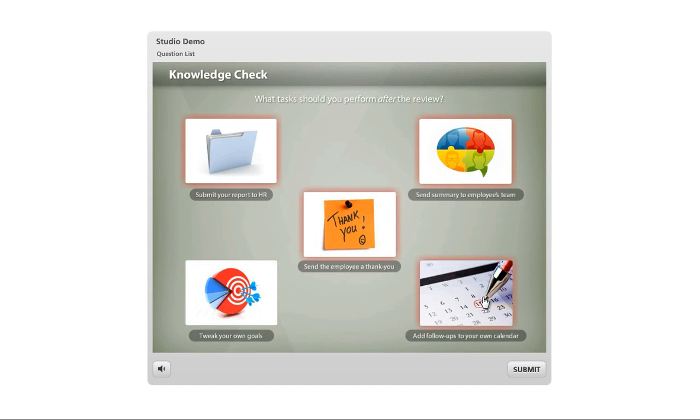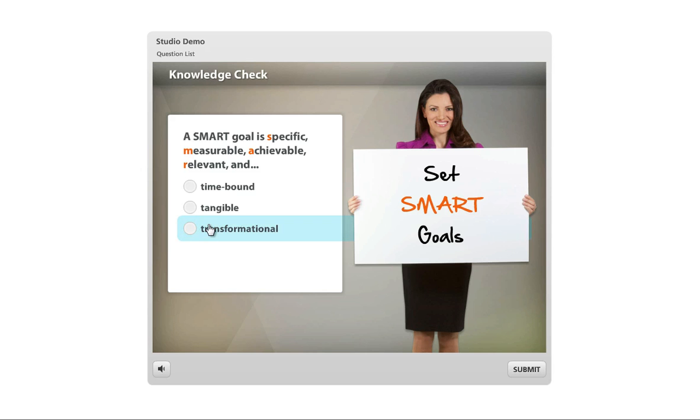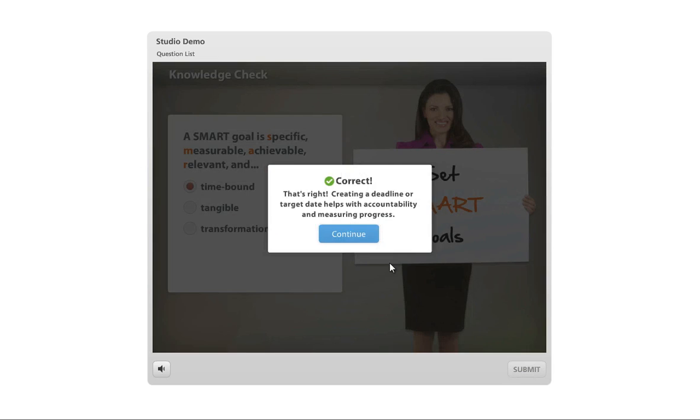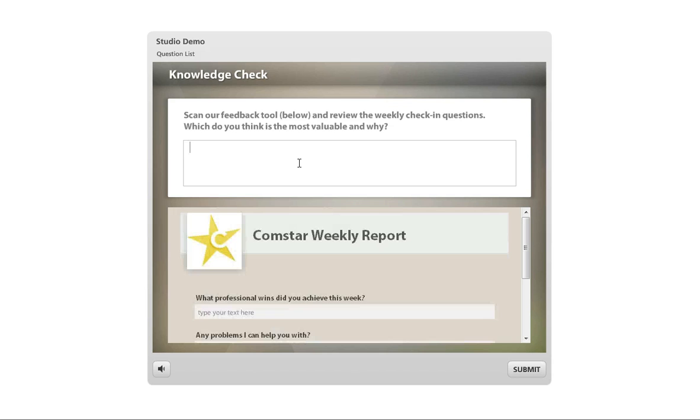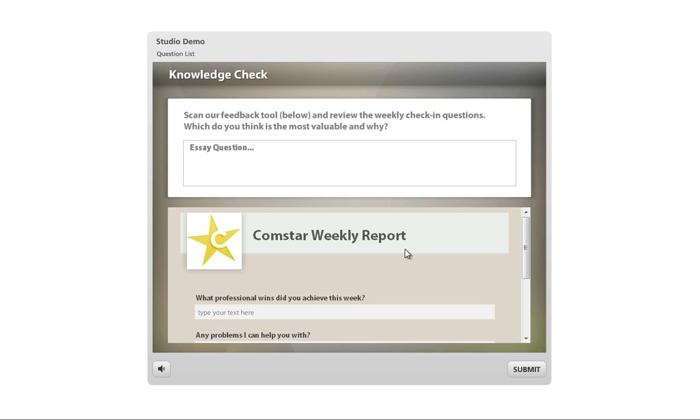We have a pick many question type here. Multiple choice question. And also, kind of neat, we have an essay question here. So an essay question, but we can also use a web object, so we can bring the World Wide Web in. So think about that. I can show my learner something out on the web and have them respond to it.